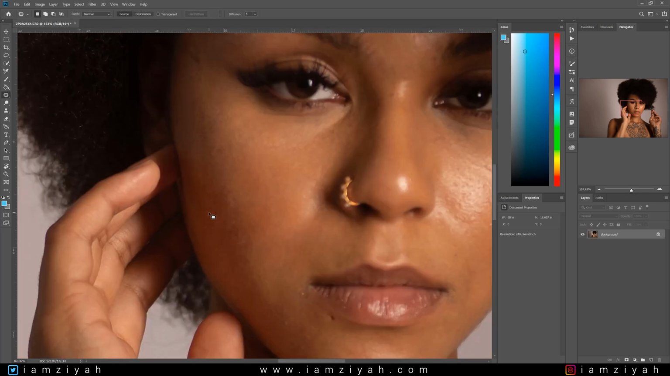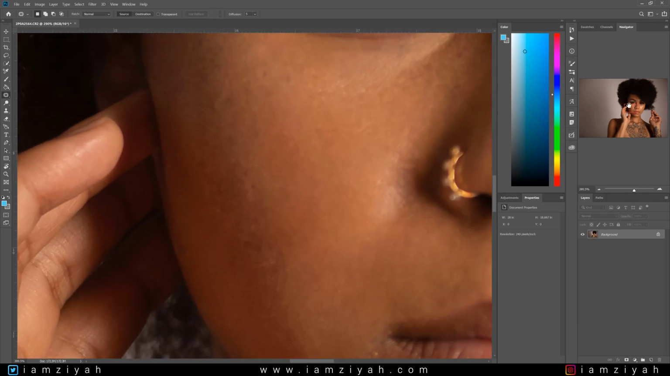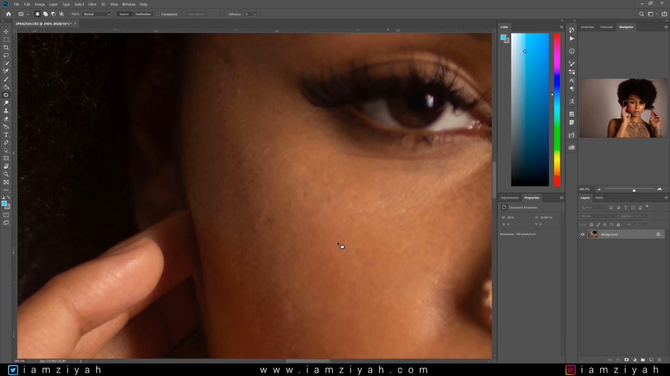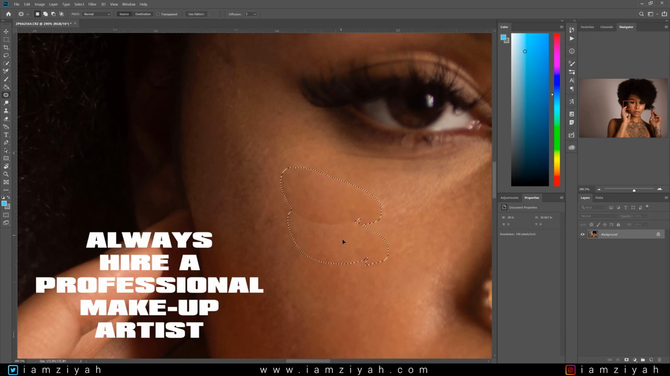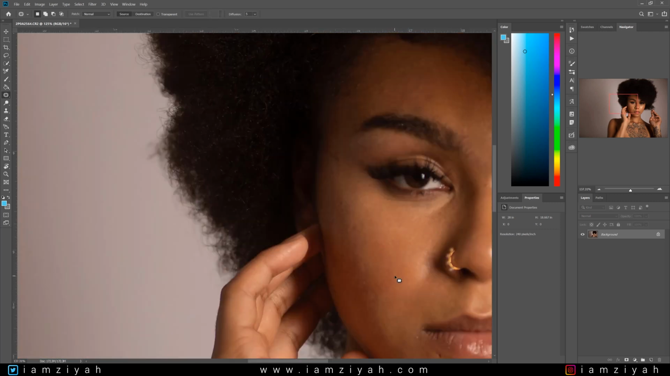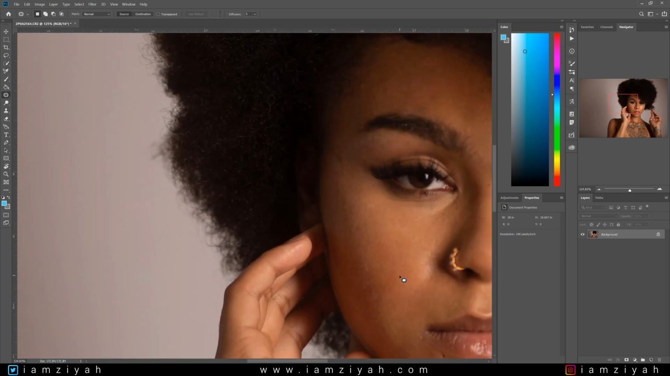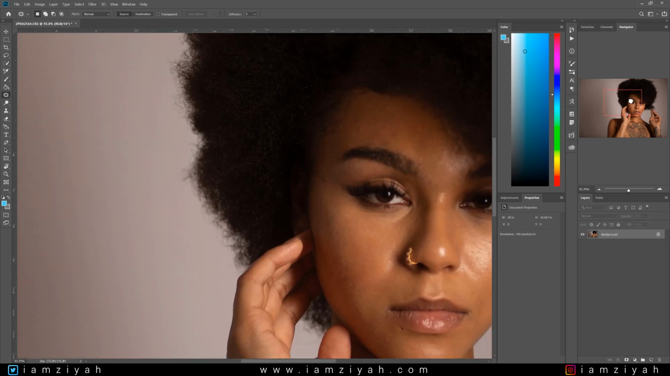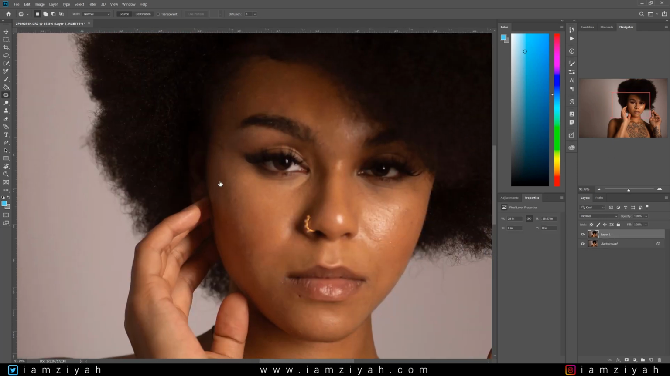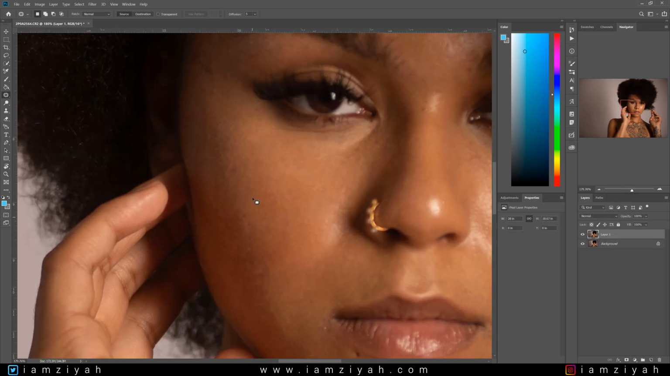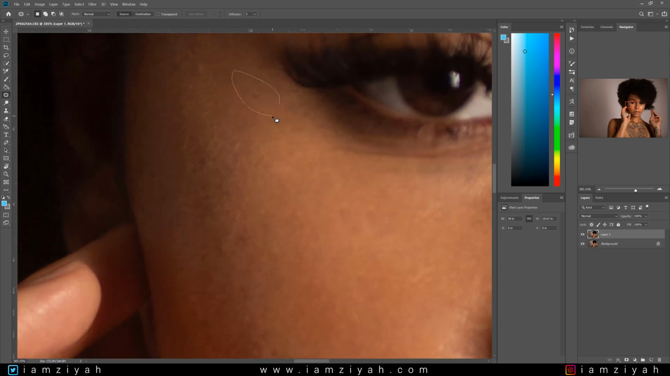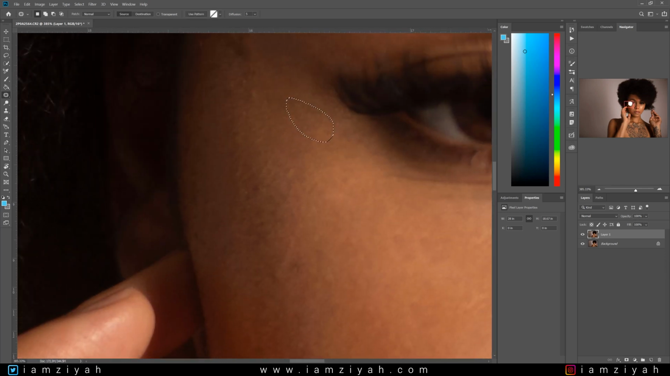Now, skin editing is a lot easier when you have a makeup artist. Actually, let's do this. Create a new layer. Come in and get this.